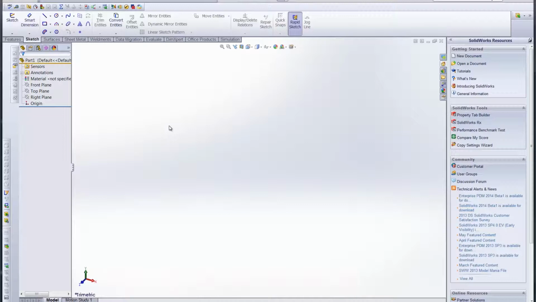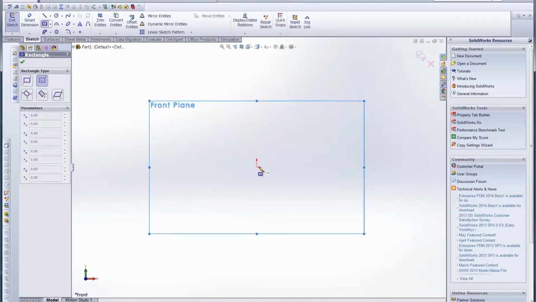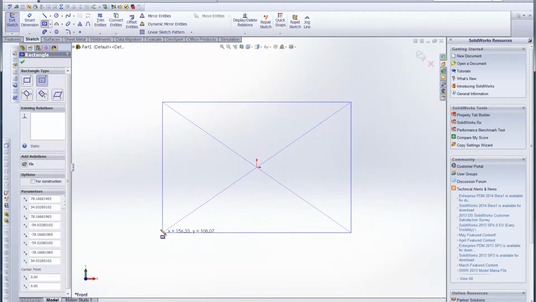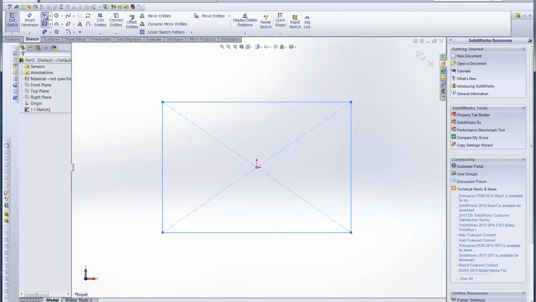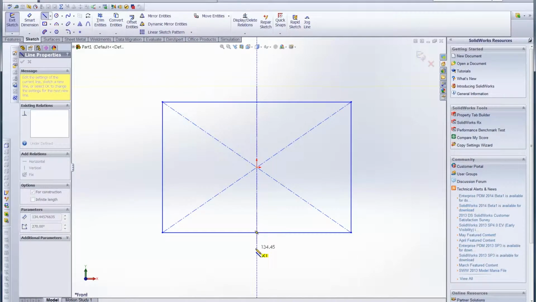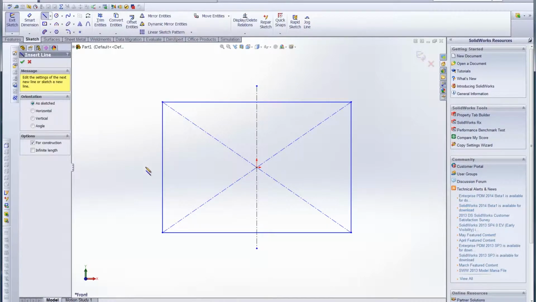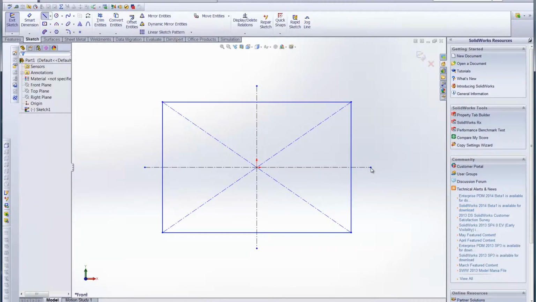So before we access the Dynamic Mirror tool, I'm just going to make a quick sketch. Just going to open up a sketch on the front plane and just drag out a center rectangle. We won't worry about dimensioning these sketch entities at this point, but what we do need is we need to grab our center line and create a few construction lines here. So I'm just going to make a few construction lines right through the center, and we'll leave those for later.